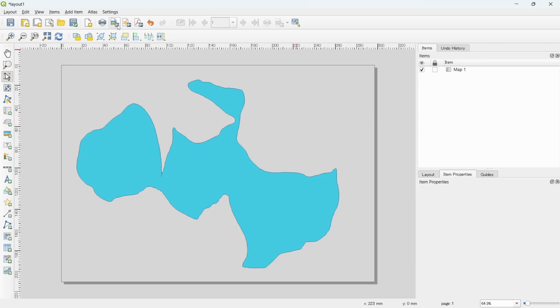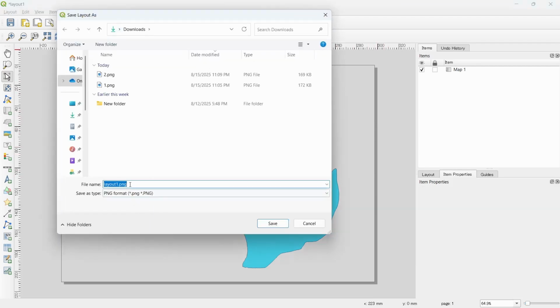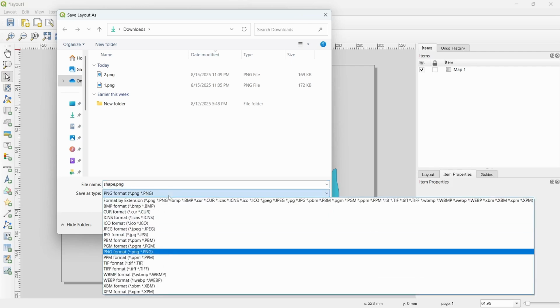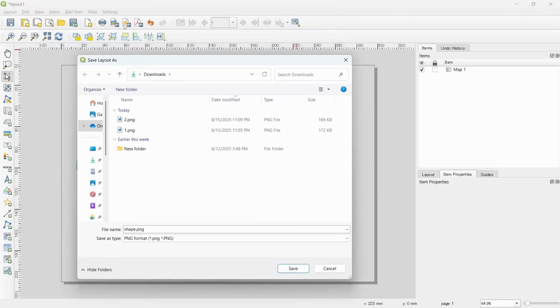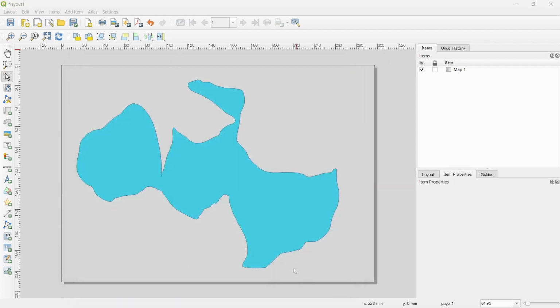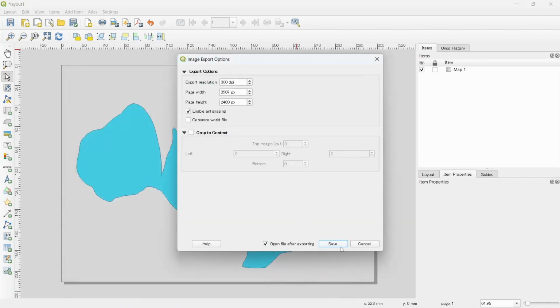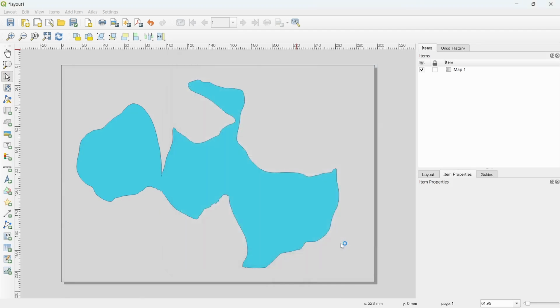Now click on export as image and save as shape.png. You can also save it as SVG. If you want to save it as SVG, you need to click this menu. Now let's export as PNG. Save and save.